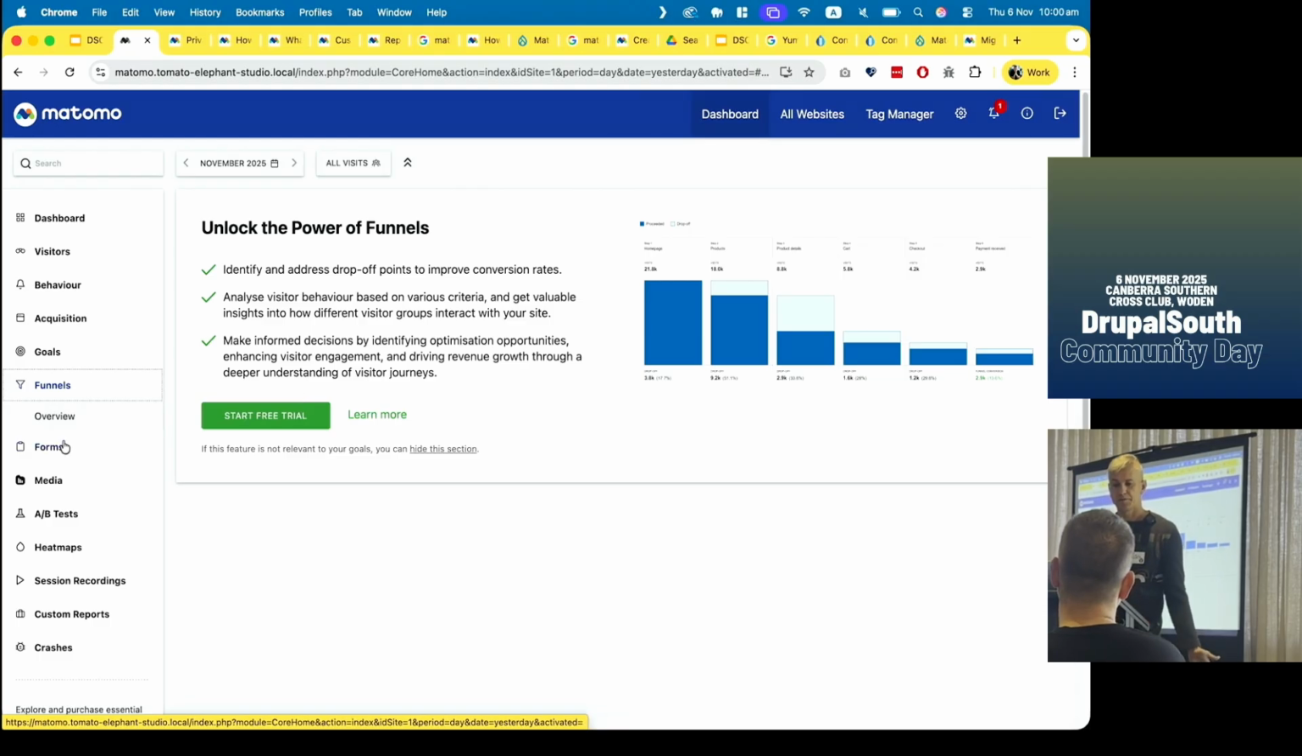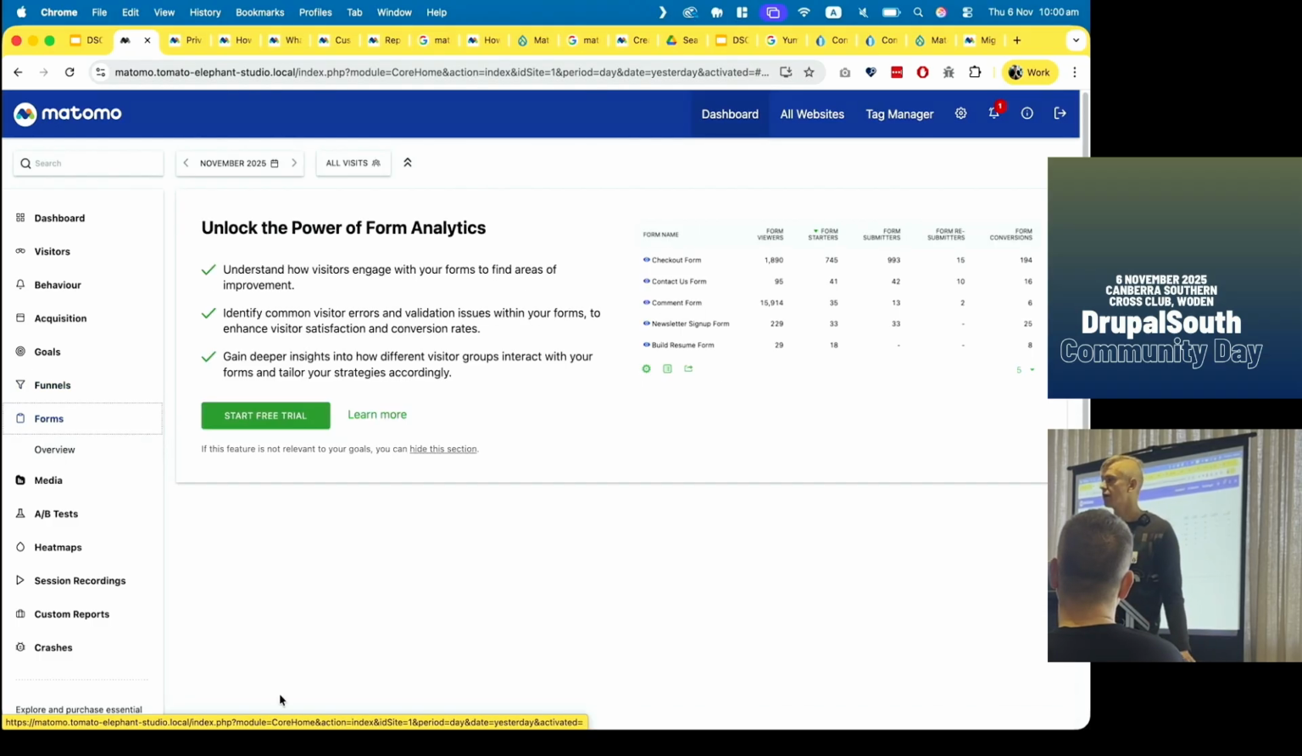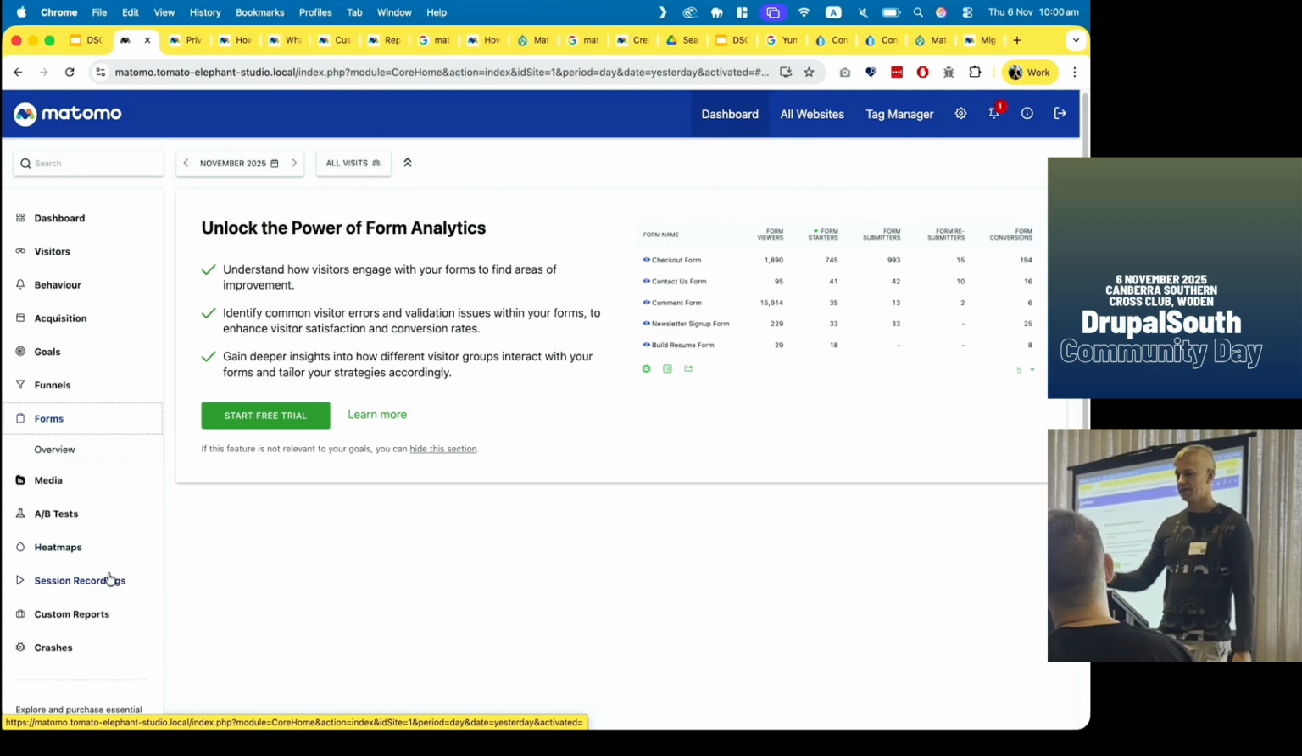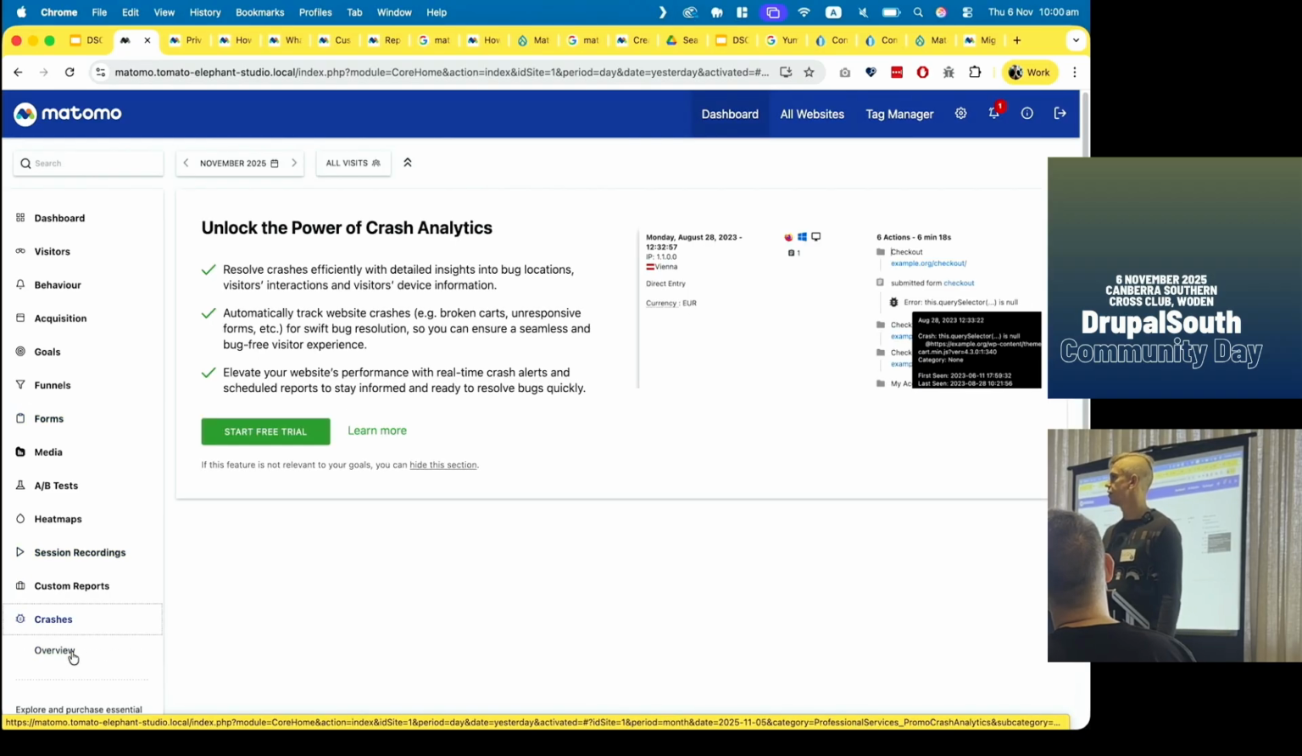So there are things like funnels. If you're in marketing, you can track the forms. Forms by default are not tracked. Again, you can implement it through JavaScript. But if you want forms integration, you need to buy a plugin. A/B tests, heat maps, even session recordings, to see what users do, if you use one of the systems that actually tracks that. You can do that as well with Matomo. And even website crashes, for developers to have some insights. You can also do that.